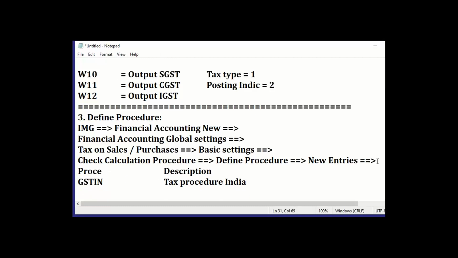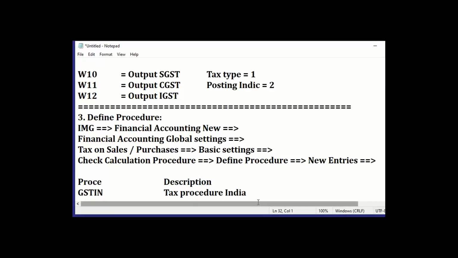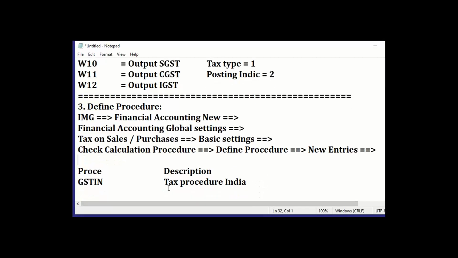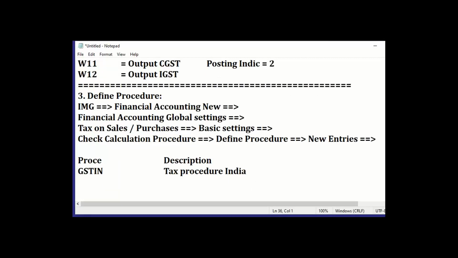Okay, because whenever you create a company, there is an option called country. This is to be applied for country India. That's why we are creating this one. Then finally save this.